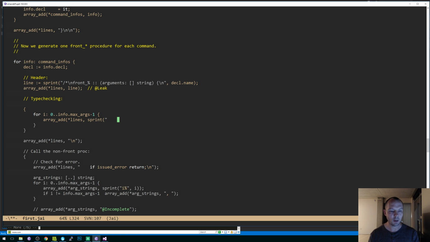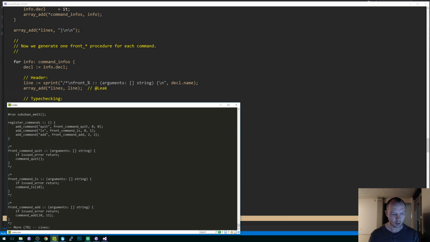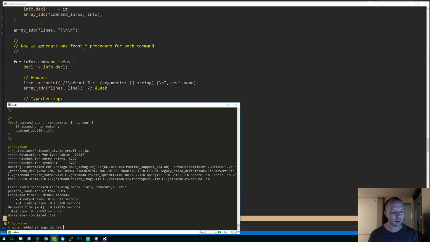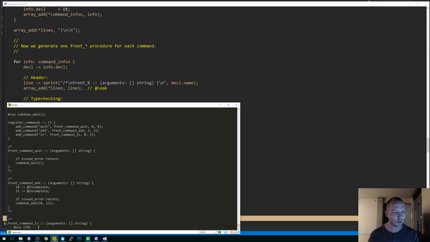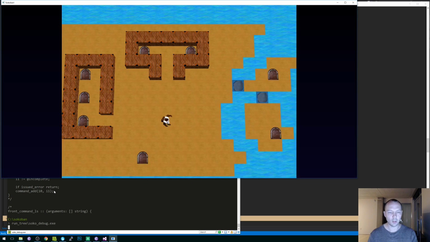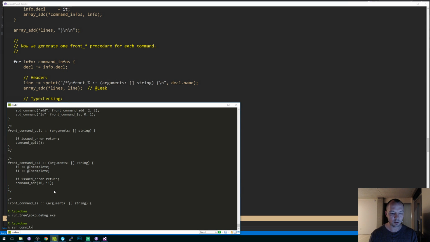So we're initializing the variables, and I'm just going to say array add lines, 4 spaces, print 4 spaces I percent colon equals incomplete, which is fine because it's commented out. We're just getting the structure of what we're doing. Whoops, gotta quit the more. Okay, so there we go. I0 is incomplete, I1 is incomplete, and command add. All right, and we still run. So while the going's good, let's commit. About to do cool stuff.